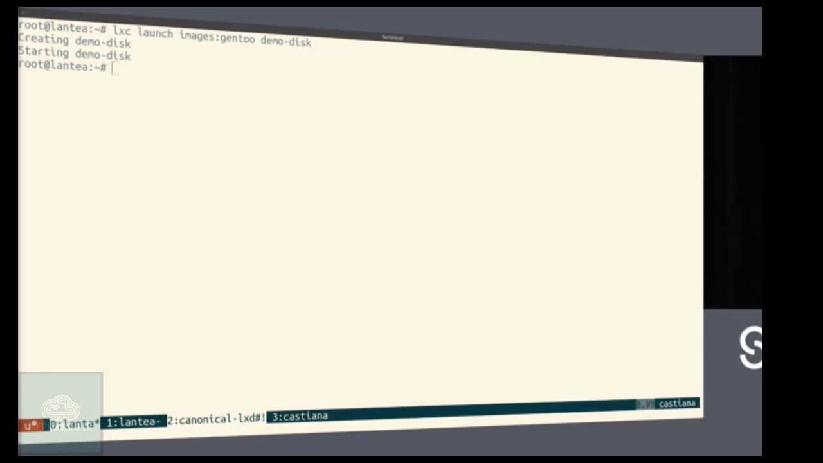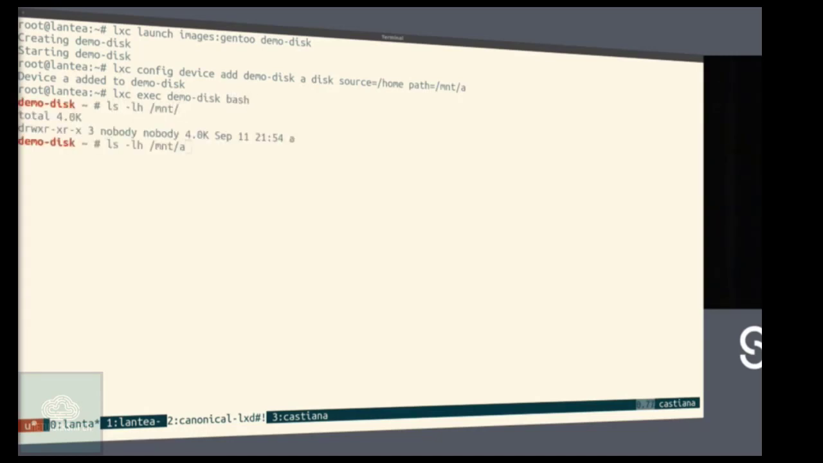The first thing we do is pretty simple. I want to expose slash home from the host into that demo disk container I created at the mount point mount slash A. So I'm just going to do that. And then I can enter the container and look at what we've got in slash mount. We've got a directory, and inside it, we see my home directory. That's a pretty simple case of just passing through any path you want from your host.